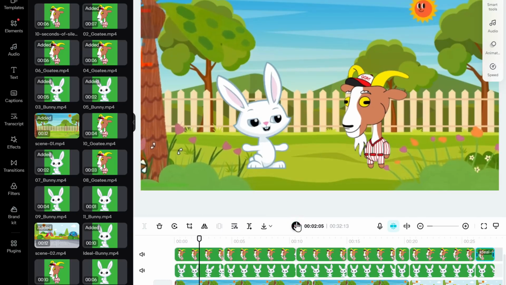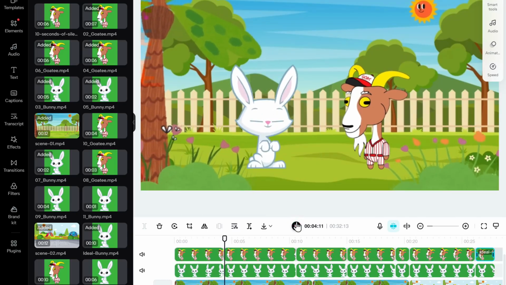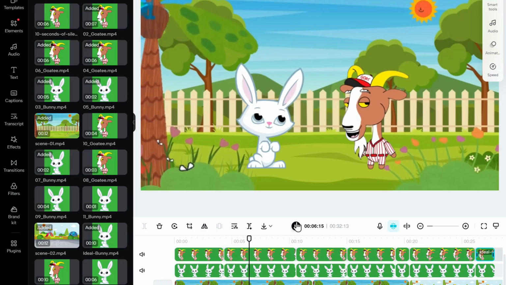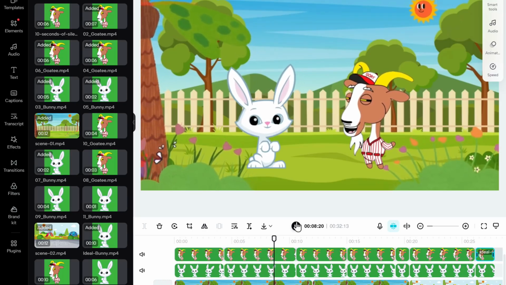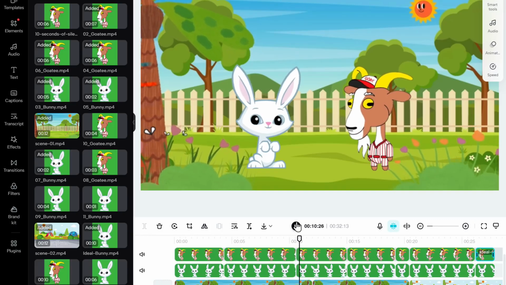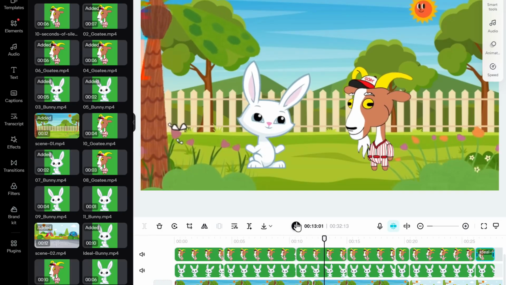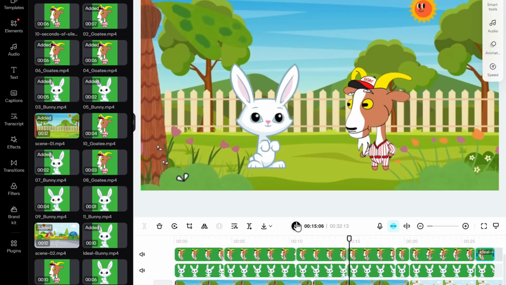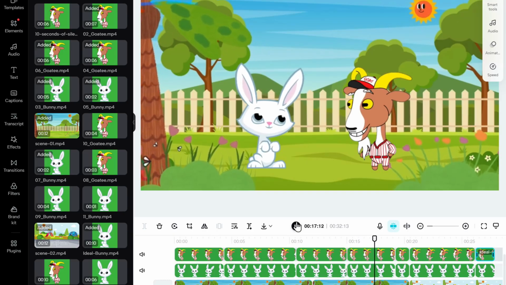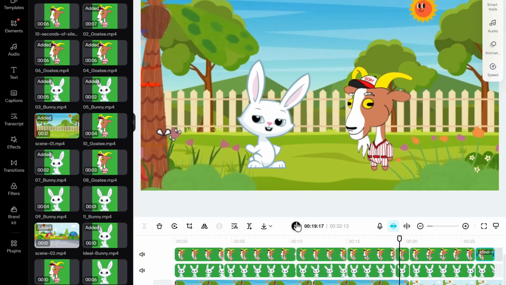Hi, Goatee! Guess what? I learned a new joke today. Hello, Bunny. I'd love to hear it. Jokes are the best way to brighten a sunny day even more. Okay, here it goes. Why did the chicken cross the playground? I'm not sure, Bunny. Why did the chicken cross the playground? To get to the other slide.